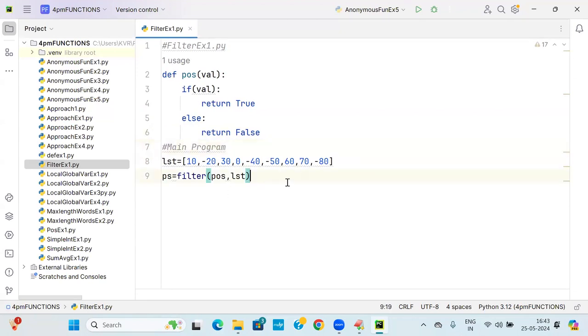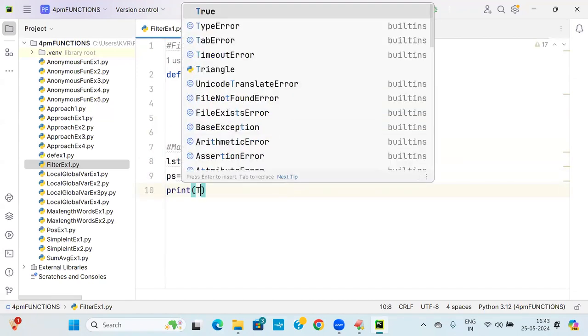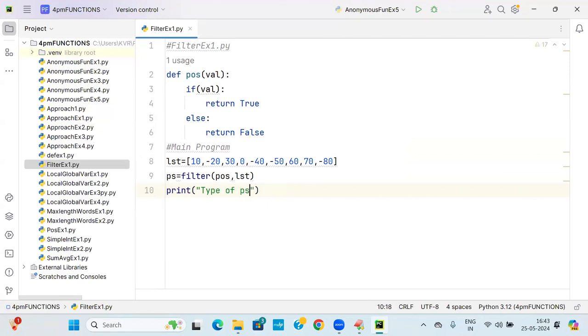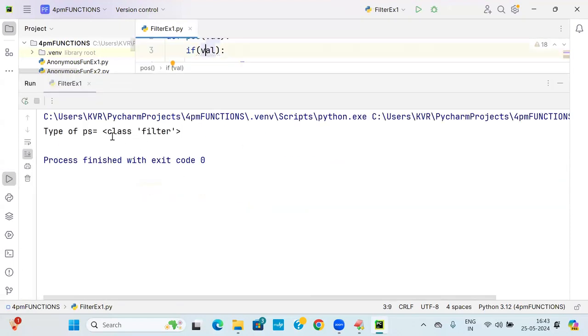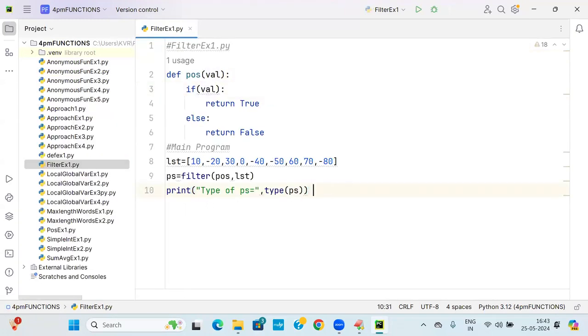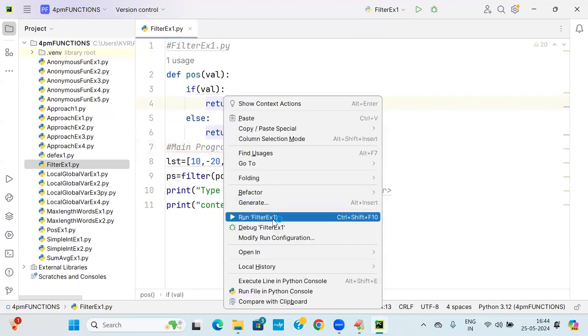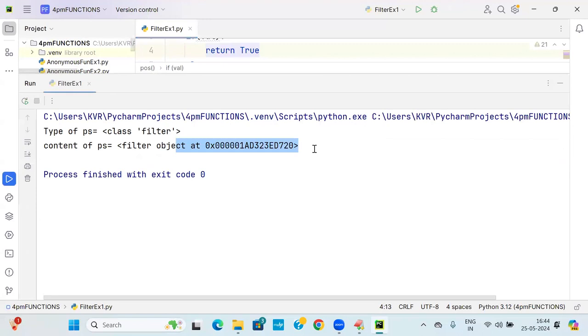So, see students, PS is an object. Type of PS, students. Tell me, what is the type of PS? I forget. Type of PS is filter. See, class filter. If you print it, here I am writing class filter. Now, if I print the data, it will not print the data, student. Content of PS is equal to, and I'm writing PS, it will print the memory address only. At that address, total data is available.